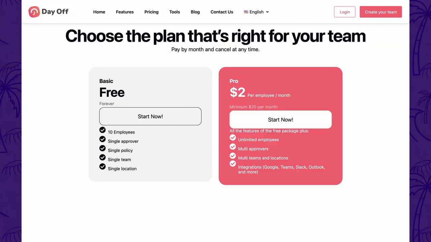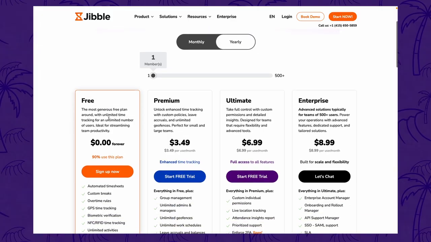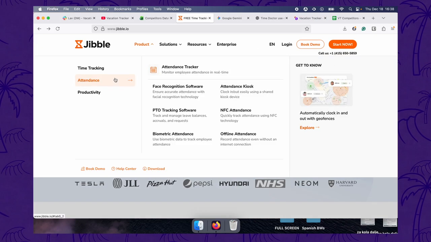Day-off, free for teams under 11. It offers simple leave tracking across Slack, Teams, and Google Calendar. Good starting point for very small teams with zero budget. Jibble combines time tracking, GPS attendance, and basic leave. Good for field-based teams, but leave is not the main event here.